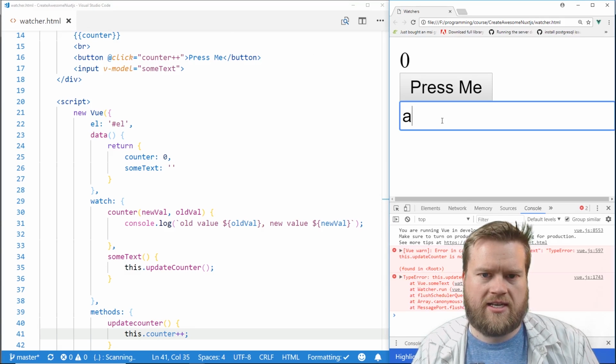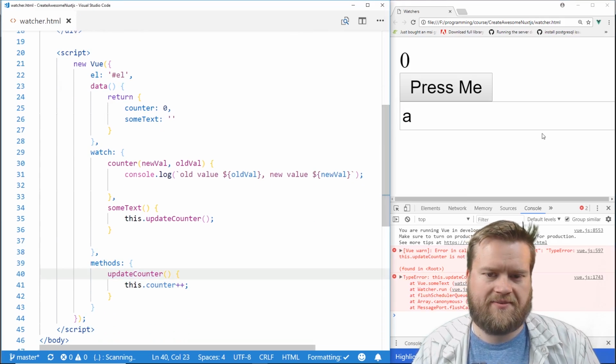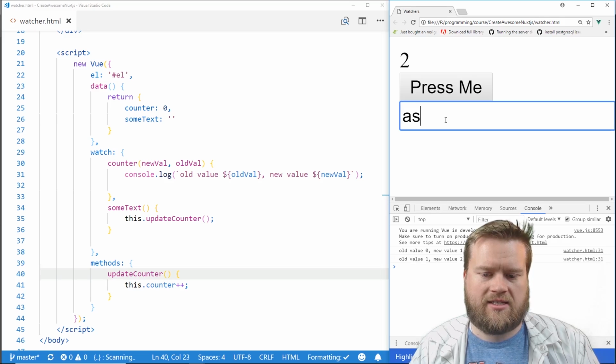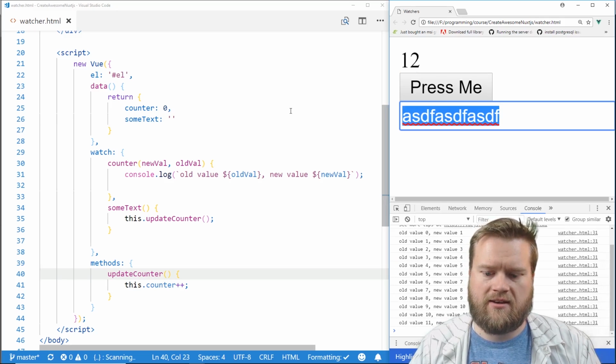So now if I type something, it says update counter is not a function. Because I forgot capital C there. And so you can see here, it's updating this value every time I type a letter, a key.